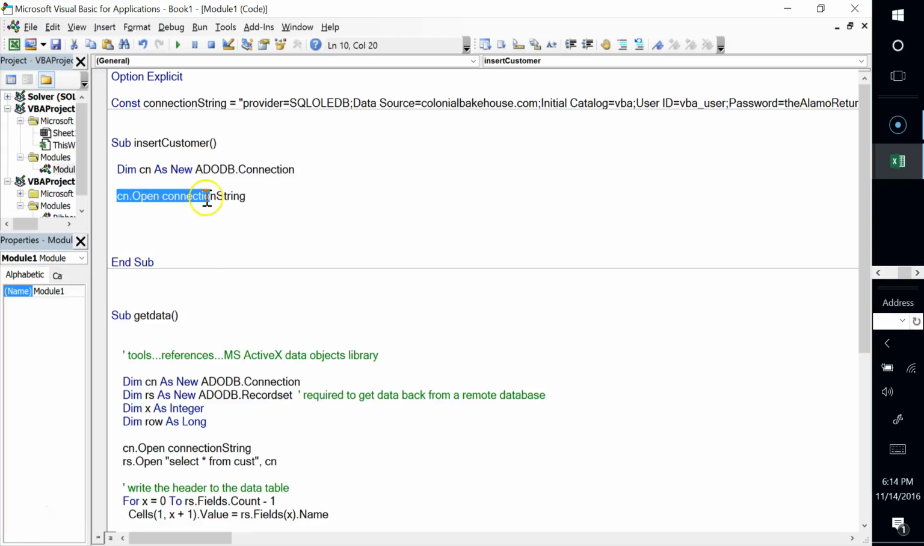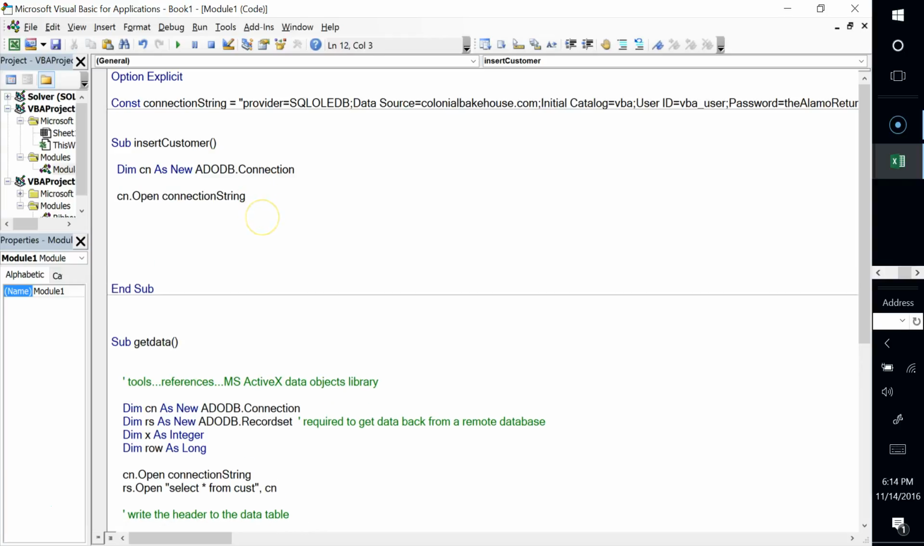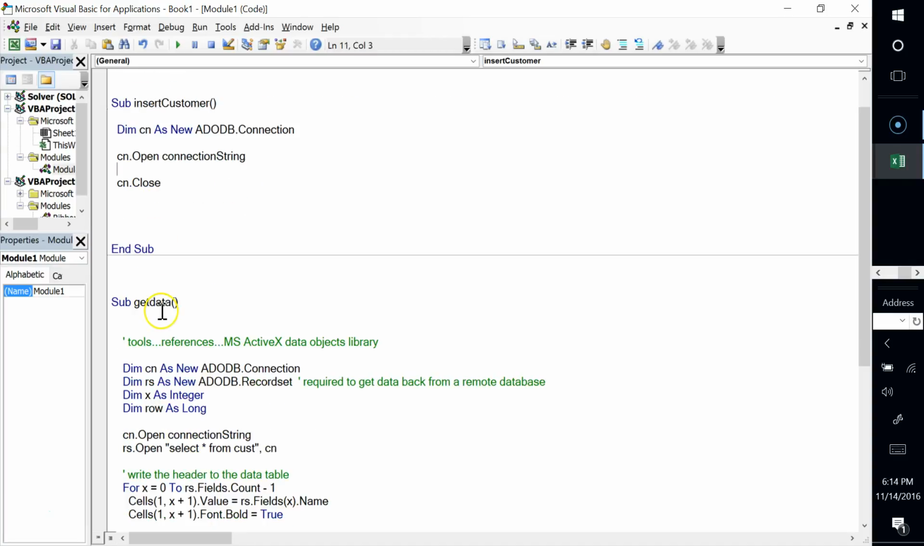So I now open it with a connection string. I'll close it. Now this one's going to be a little more complicated. So down here, we had a structured query language statement just to give me the records from the customer table. That's pretty simple. This one's going to take a little more massaging. And so let's start with creating a variable called SQL.